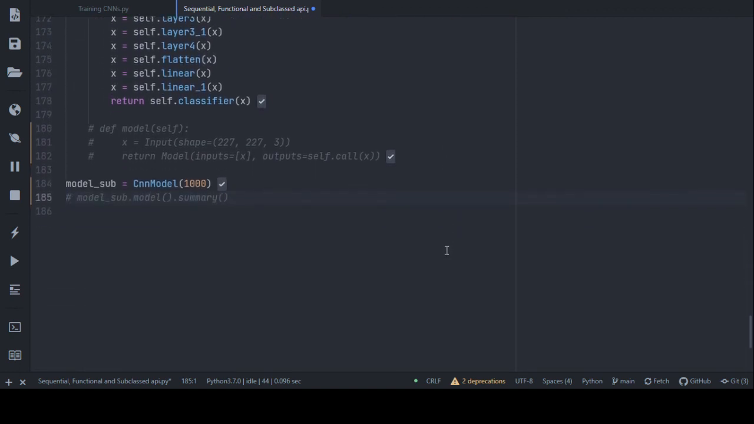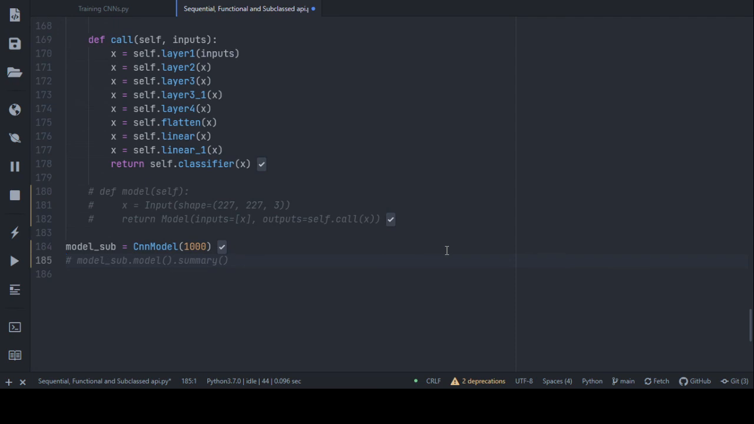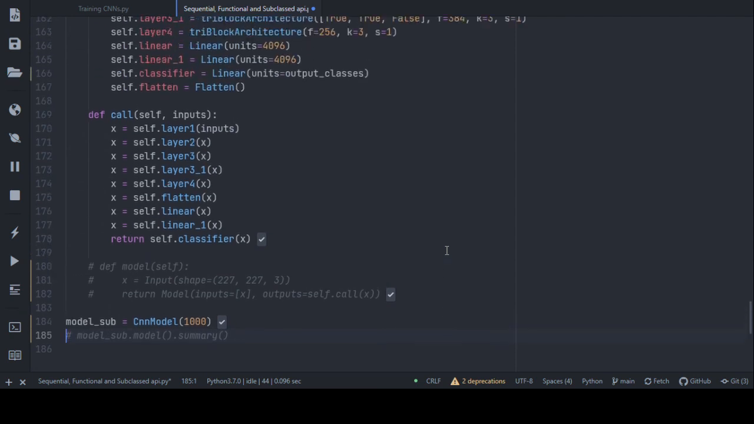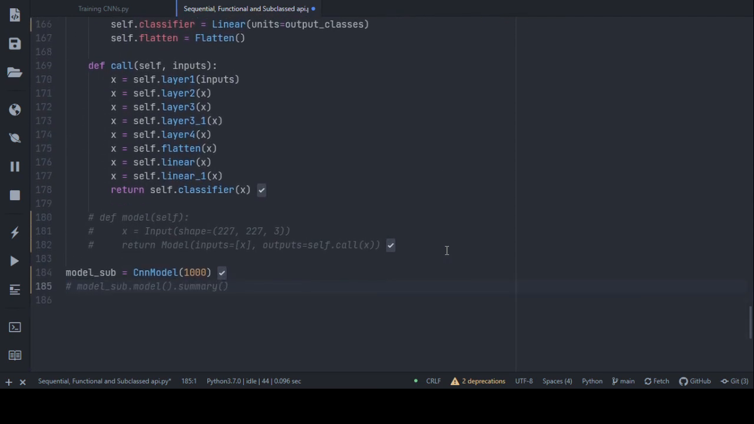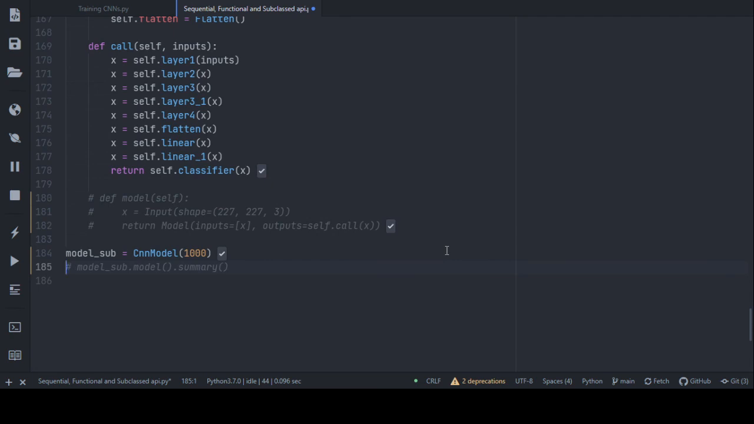So we've seen the three ways of creating models, using all three APIs, and I hope you've understood more deeply how the three APIs work and how they can be used in certain complex architectures and topologies, and also in multiple-input, multiple-output models.